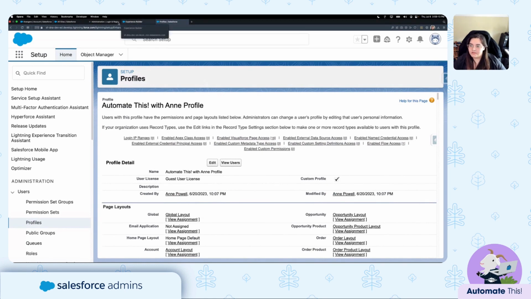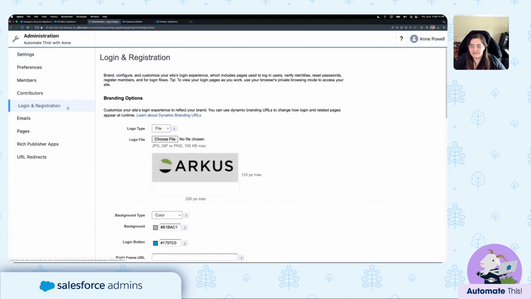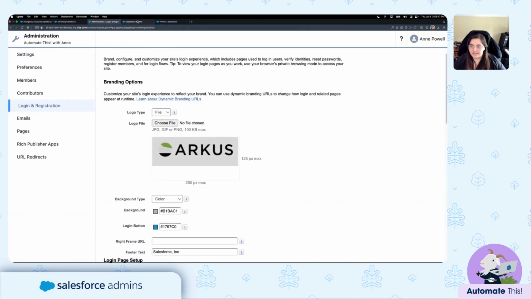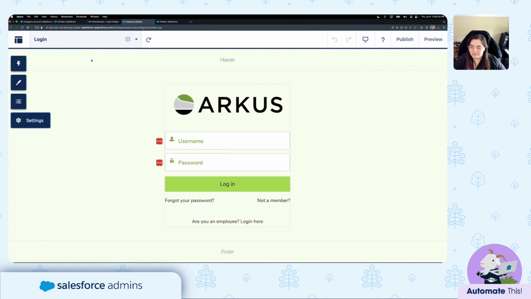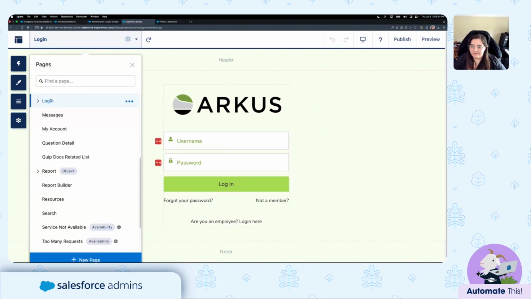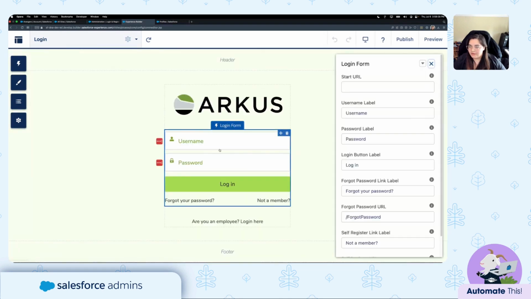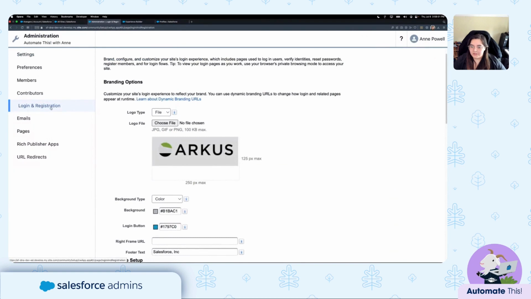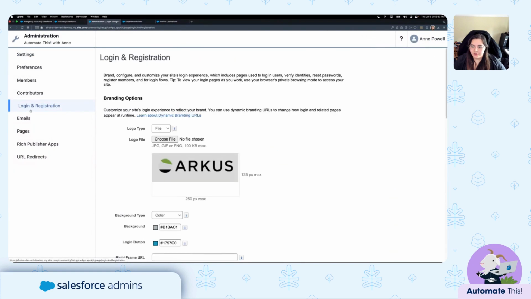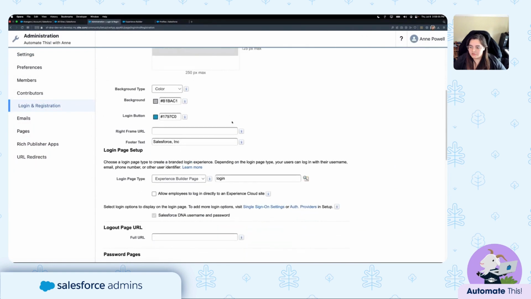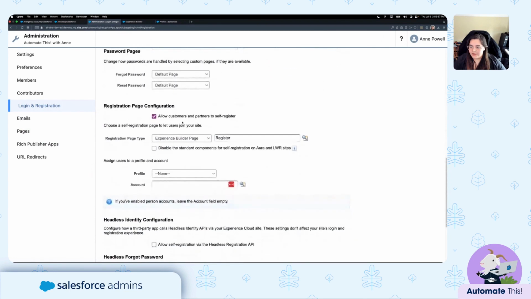But first, before they can access it, we need to distribute the flow. So to do that, I have the login page right here pulled up. And in administration, we need to go to login and registration, scroll towards the bottom, and in this registration page configuration, we need to allow customers and partners to self-register.